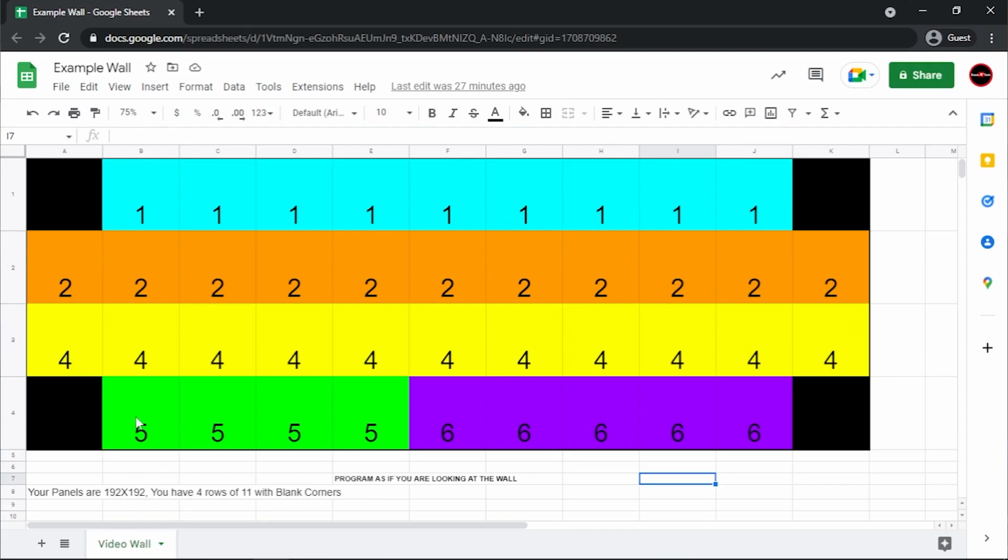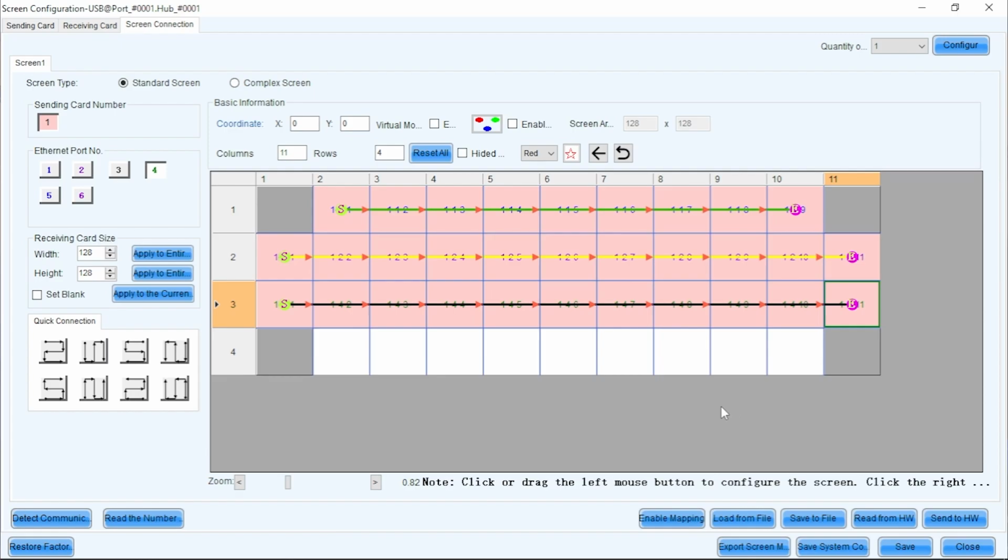Then it wants 4 panels on port 5 and 5 panels on port 6. So we're going to come back over here. Port 5 is going 1, 2, 3, 4 panels. Port 6 is going to 1, 2, 3, 4, 5 panels. So now we've got this set right, but we still have this mistake of 128 by 128.